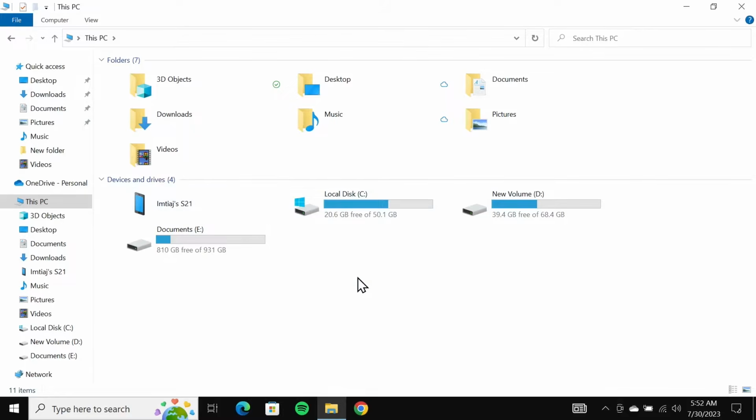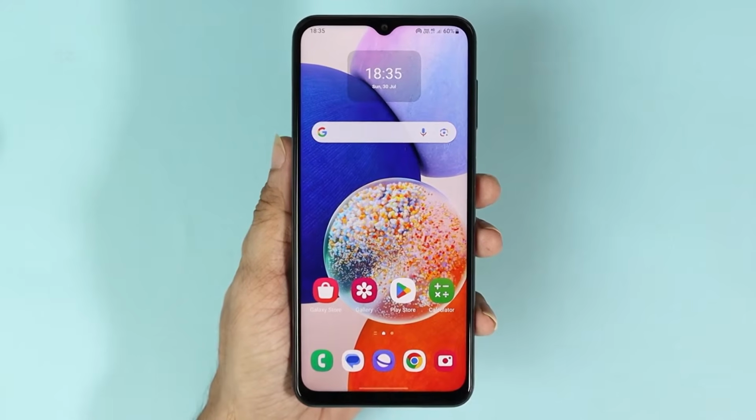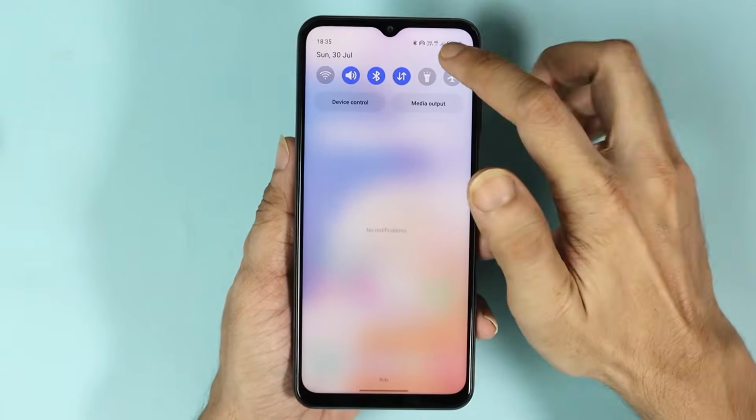I'm going to show you how to fix it if your phone's USB option is not showing up on your PC but it is charging, or if your phone is not connecting to your computer. Now the first thing you have to do is check your phone and go to settings.